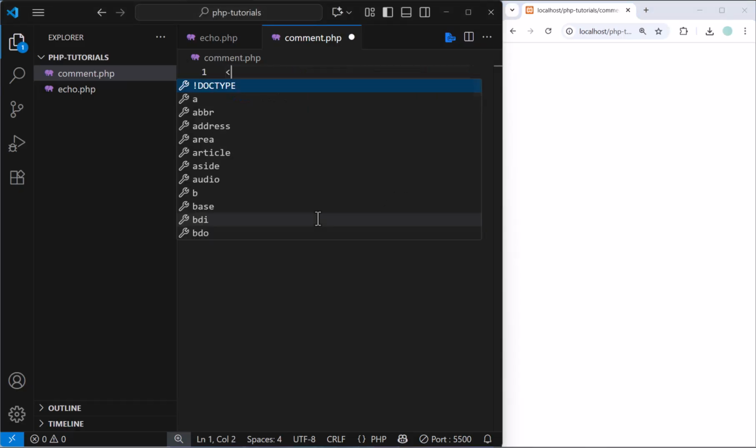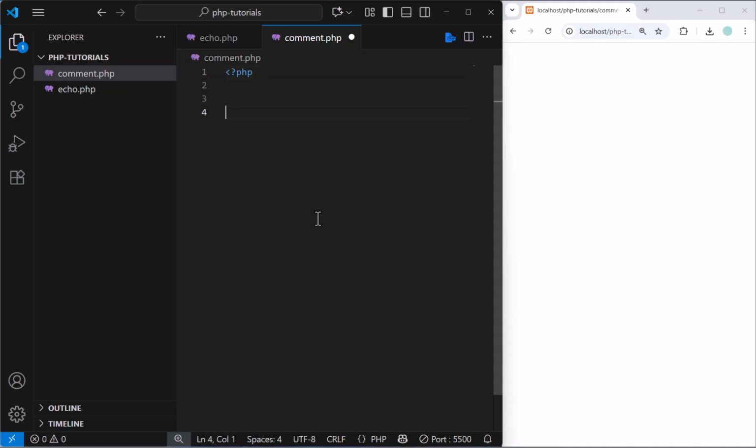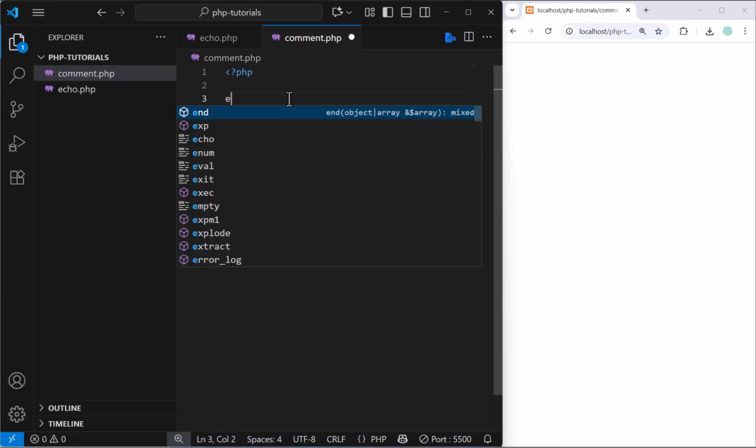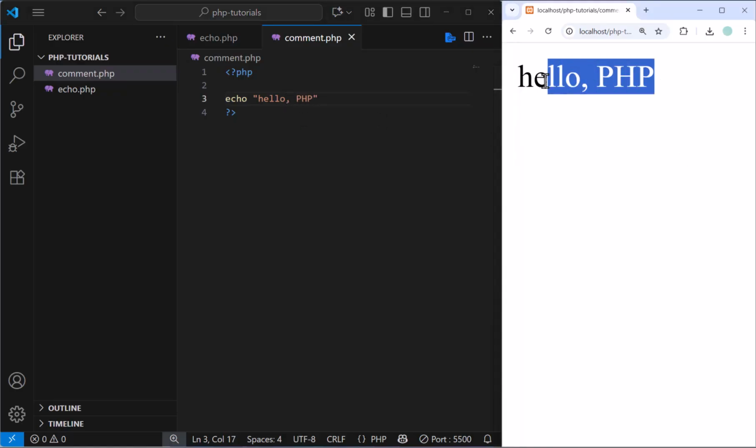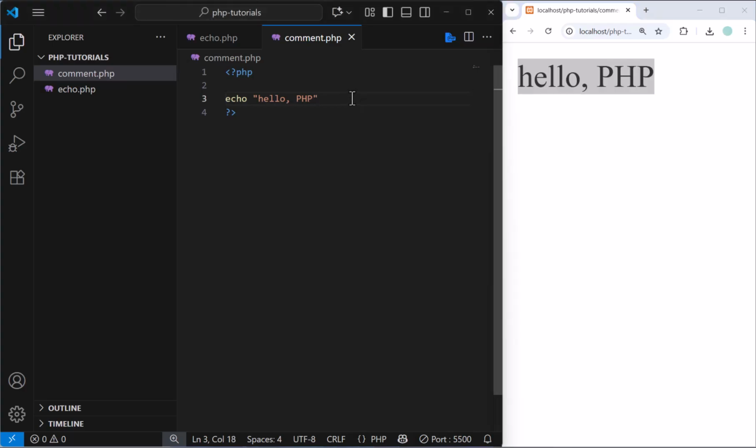So let's start by typing our opening PHP tag and closing PHP tag. Now let's type our PHP code. For example, echo hello PHP. Let's save. It's in the browser because my live server is running. Now, what is a comment?